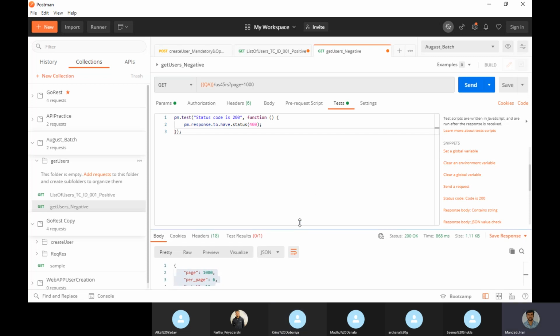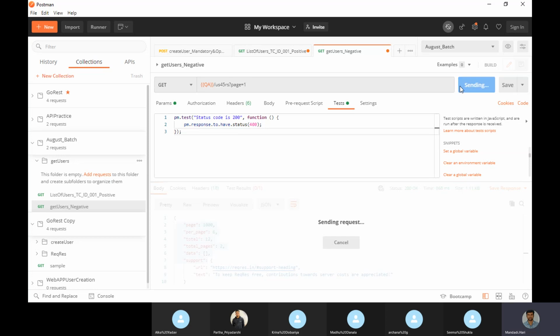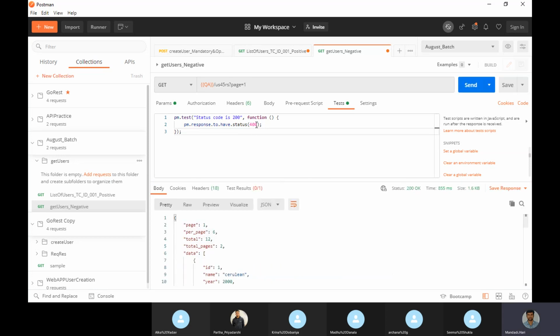See, 200 is coming for anything. This should not be like this. So I am going to keep it so that 400 should come for me. 400 bad request or 500 internal server error, something. It will change depending on the requirement. The developer will give what should happen if I pass something wrong.